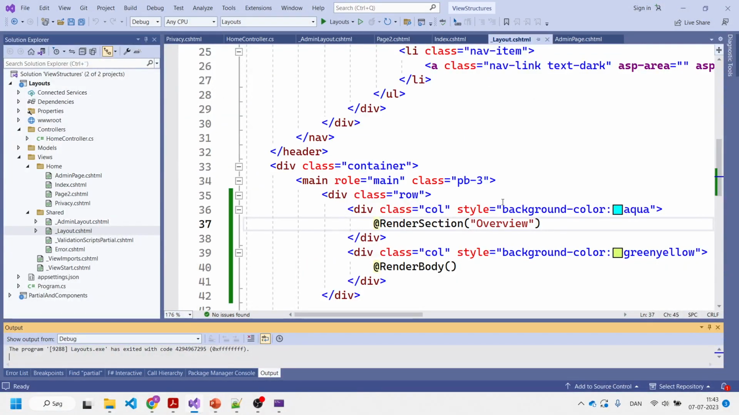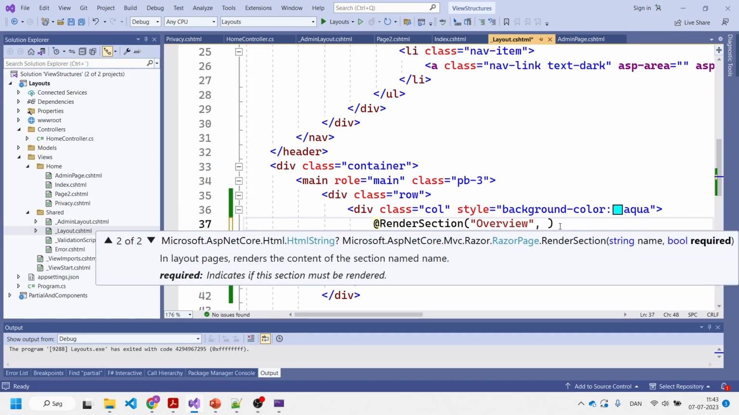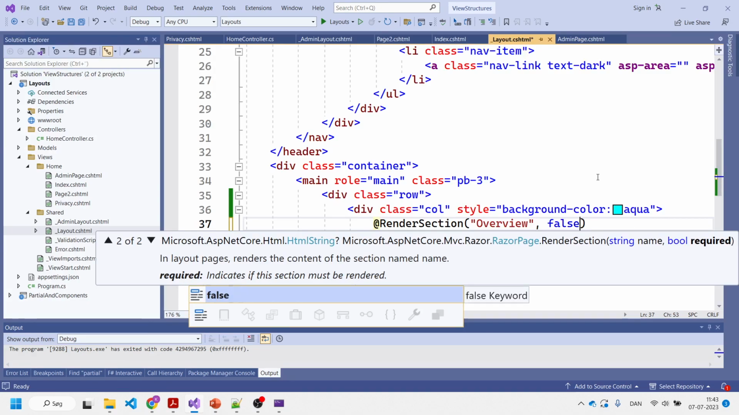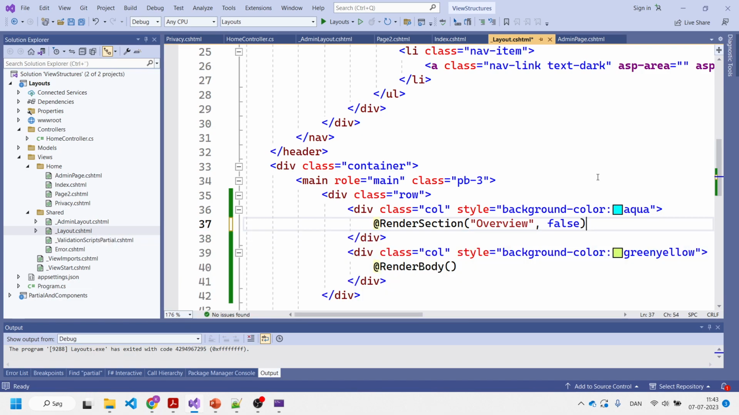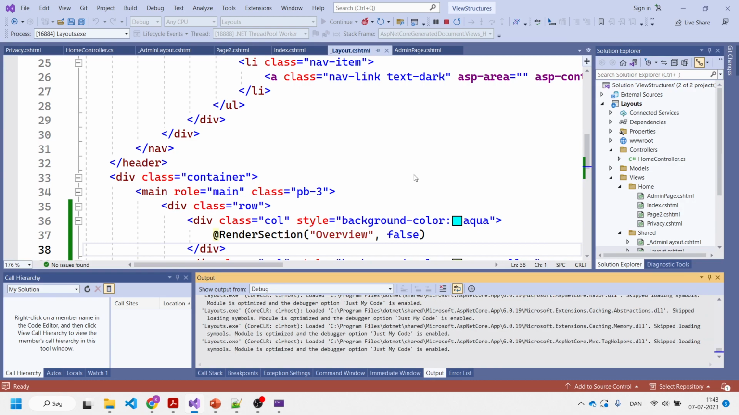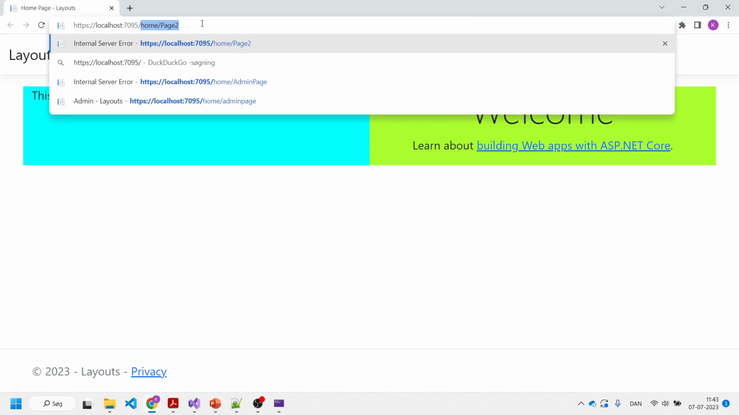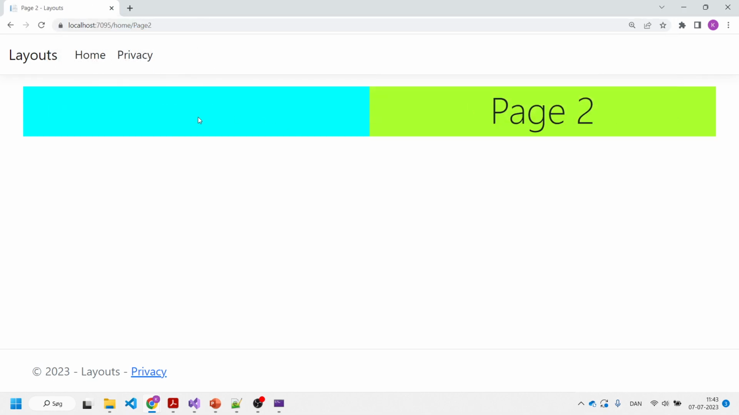Unless I say that this is not required. You don't have to do this. See, there's an overload here that takes a Boolean required. So if I write false, the default is true. If I don't specify it, it's true. Then it doesn't have to be there in the page. So there, page 2 accepts that it's not there.